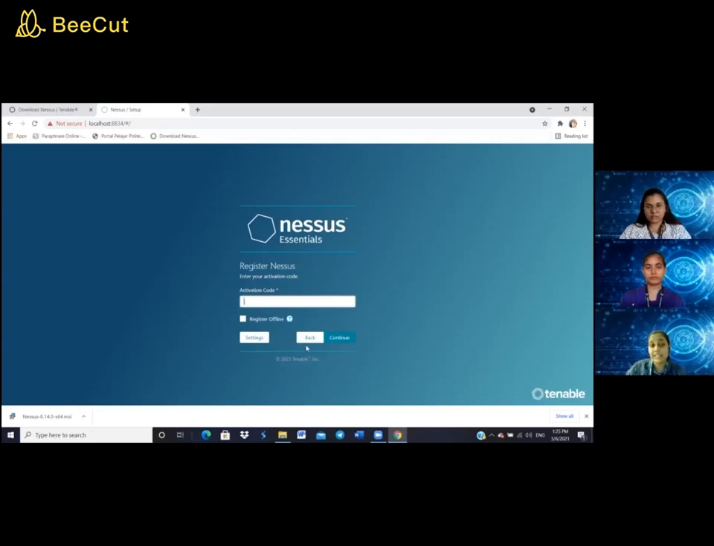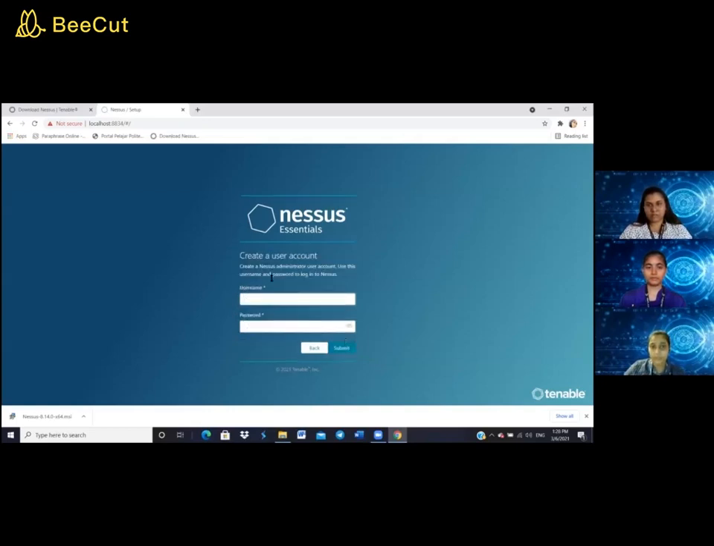This activation code I received, as you can see in the Nessus Essential register, I have entered my activation code. I received my activation code in my Gmail. As you can see on my phone, I just received the Gmail with the activation code. So I have entered the activation code here, and I have clicked continue. Now it's asking for a user account. So here I type my name that I entered just now, and the password.